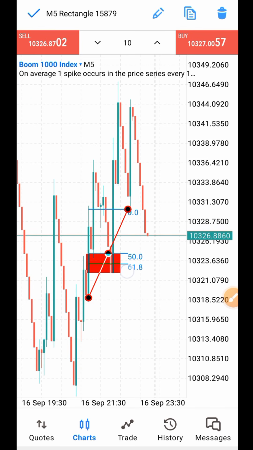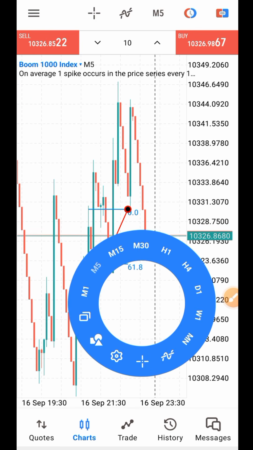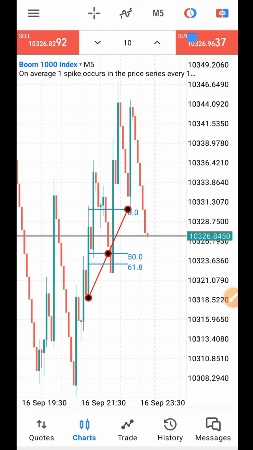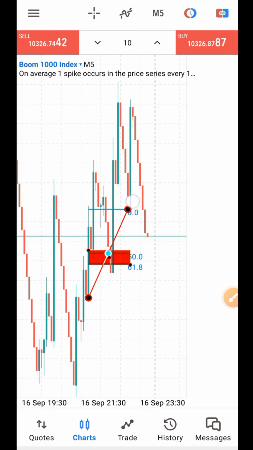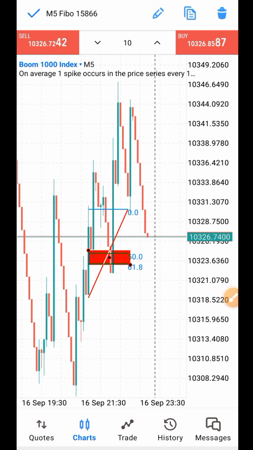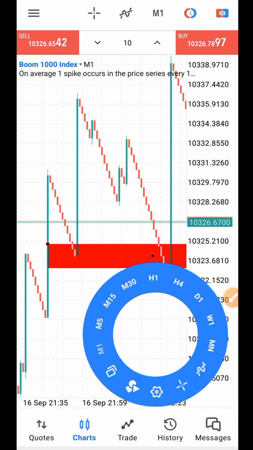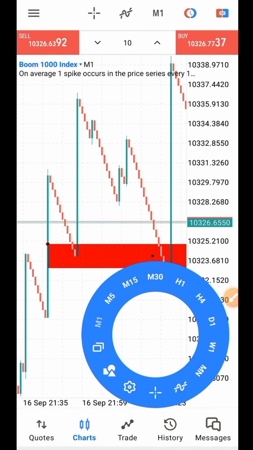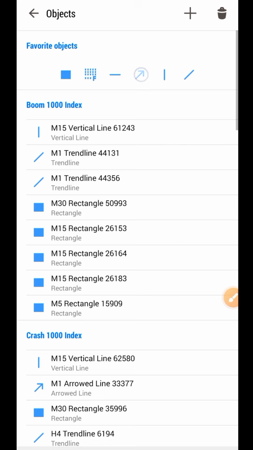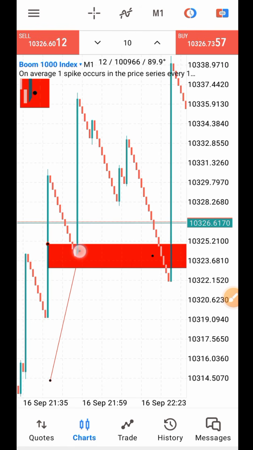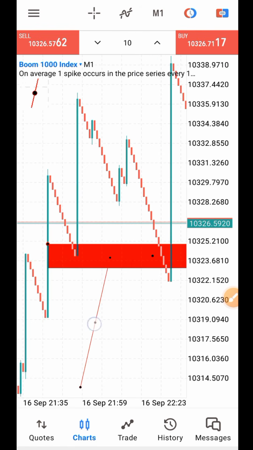Sorry, let me delete this and redraw it. Let me pick the tools again. So delete the Fibonacci after you have successfully drawn that. Go back to 1 minute. You can see immediately the market comes back to that box, that Fibonacci level, and the spike happens immediately.